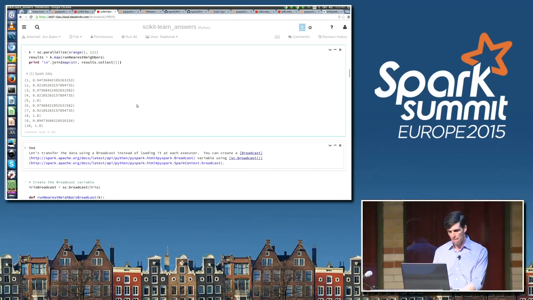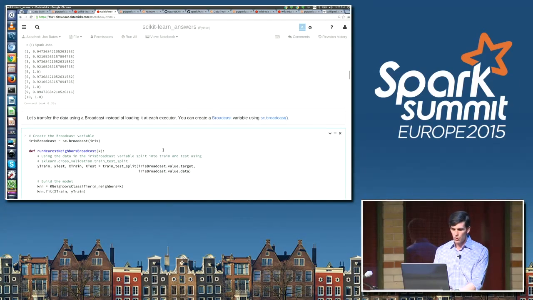OK, so now we could also transfer this data out using a broadcast. And when using a broadcast, we'll actually not be loading it within the dataset the way we used before. So here we could load it on the driver.